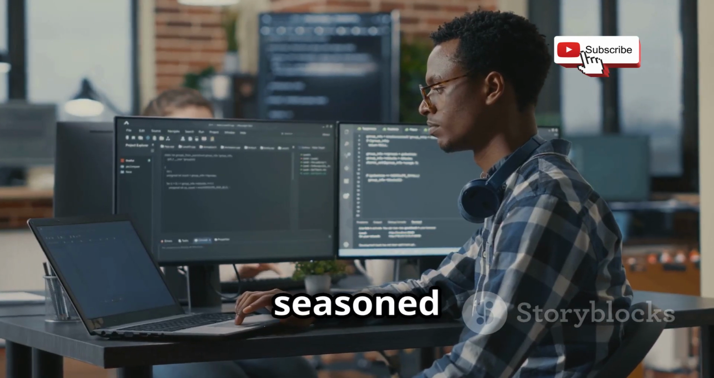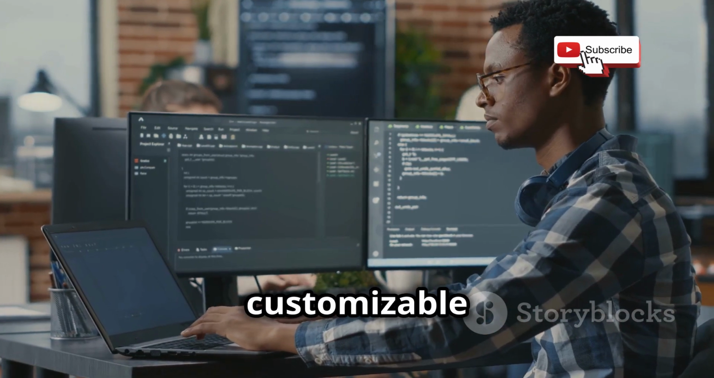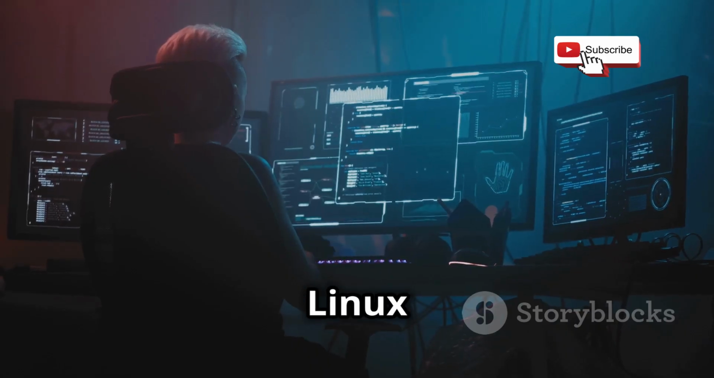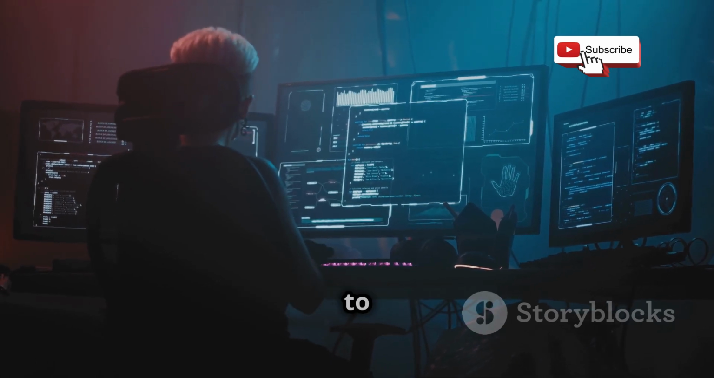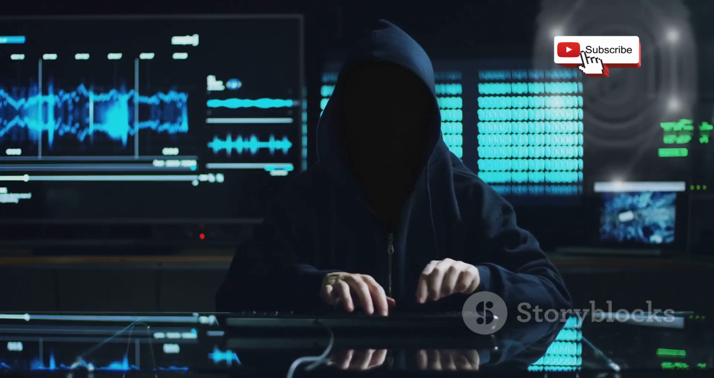So, if you're a seasoned Linux user or a security professional looking for a powerful and customizable platform, Kali Linux is a great choice. But if you're new to Linux or just want a simple and straightforward way to protect your privacy online, Tails OS is the way to go.